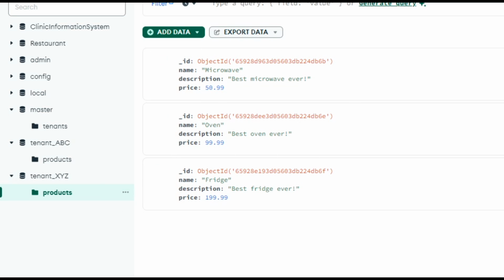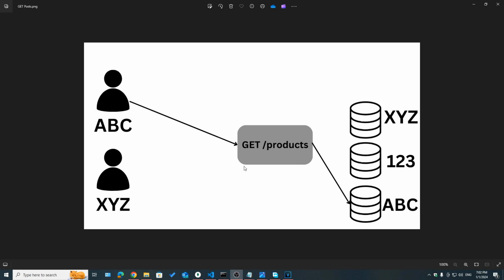So the challenge here is analyzing whoever made the request, for example here ABC, to our route, for example GET /products, so that we can switch the connection and connect to the correct database, in this case ABC, since the tenant making the request is ABC, so that we can retrieve and return the correct list of products. In that case, we would return book 1, book 2, and book 3.